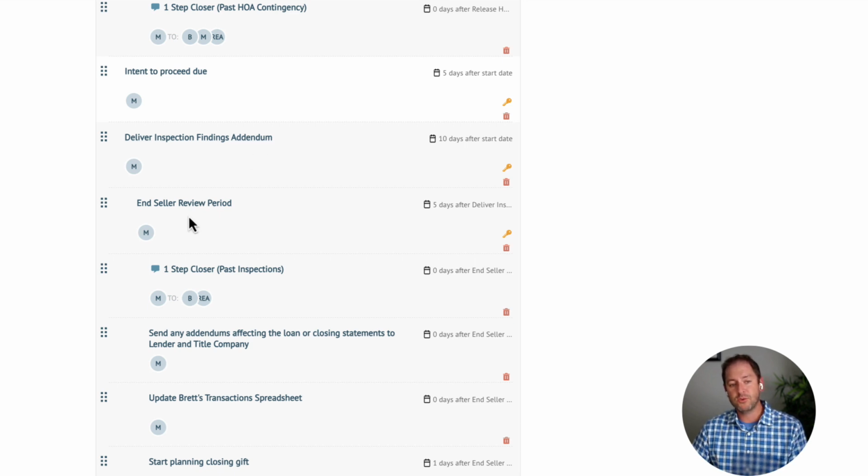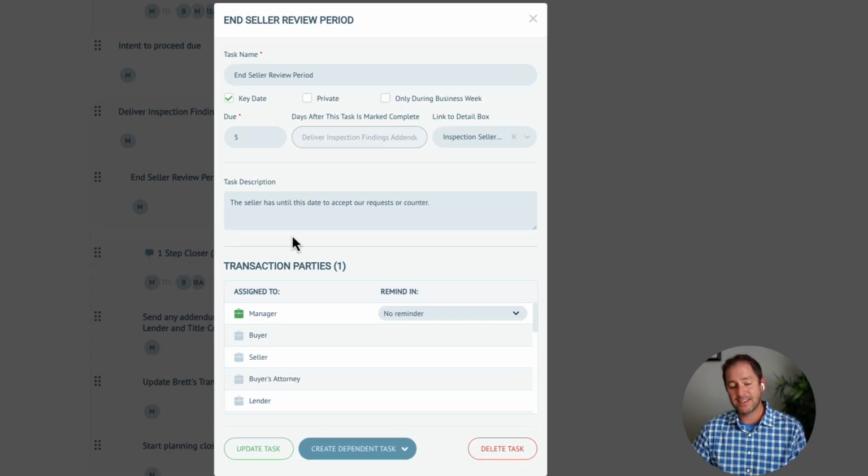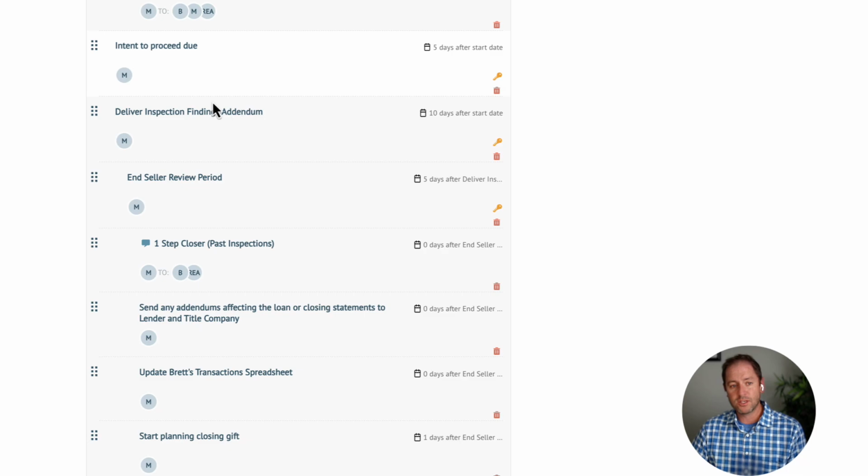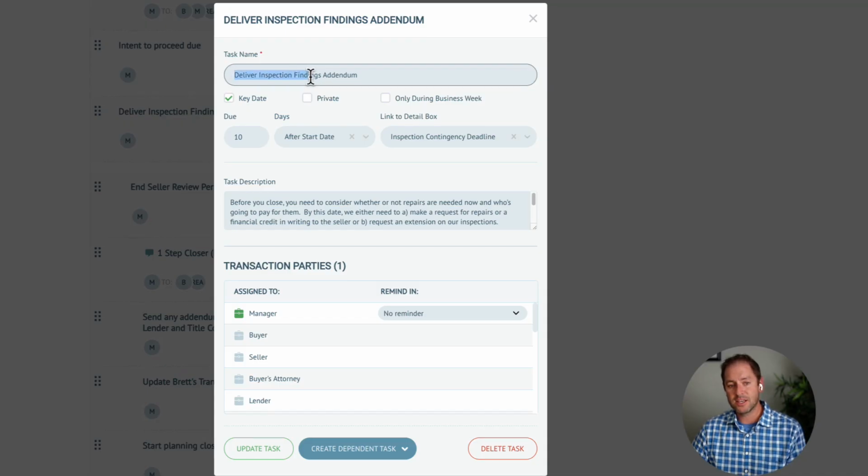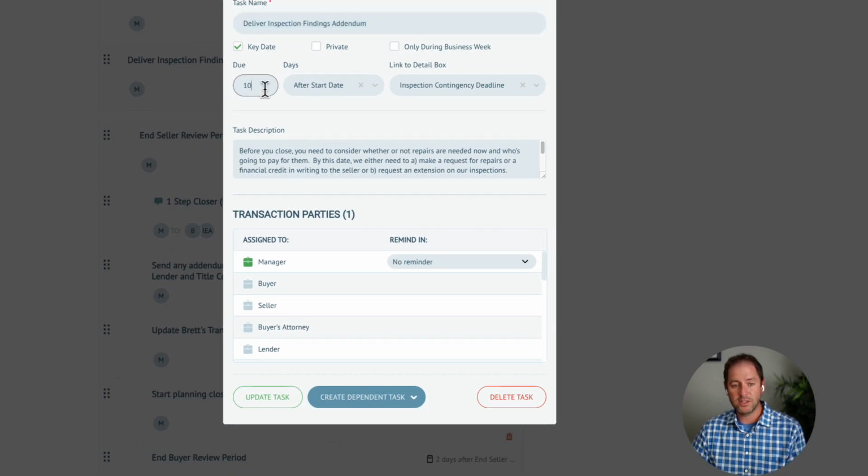So what we've done is we've created something called a dependent task, and that is a way that you can create a task that comes due so many days after another task is marked complete. So for example, our primary task is this deliver inspection findings, and we typically have 10 days. I can come down here and create an email, a text message, or a standard task that is triggered the moment this is marked complete.